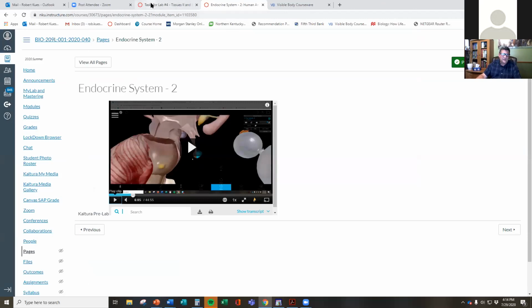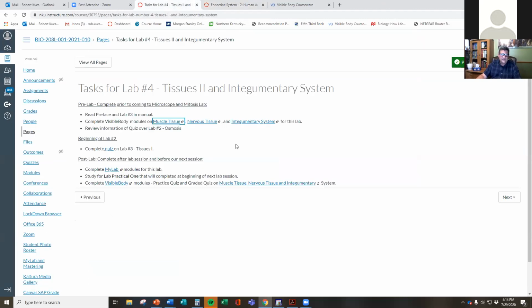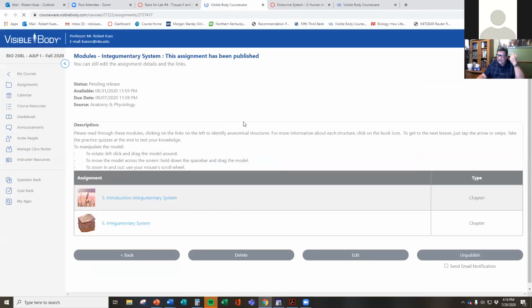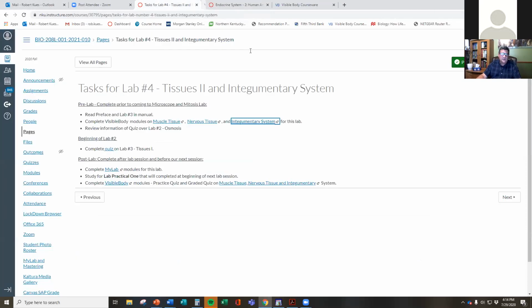And look at a couple other things as far as how these things are set up. In the integumentary system, same type of thing. I have the introduction set up, and then moving through the different modules in the endocrine system to look at each of those systems as we go through the particular labs. All right.